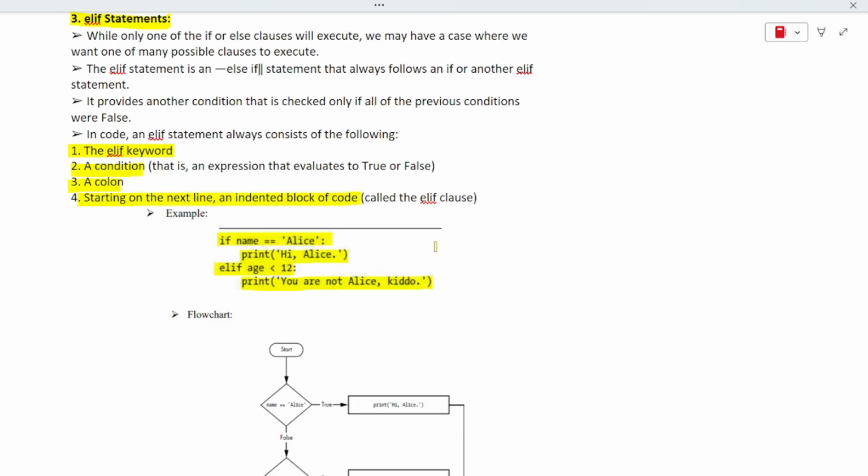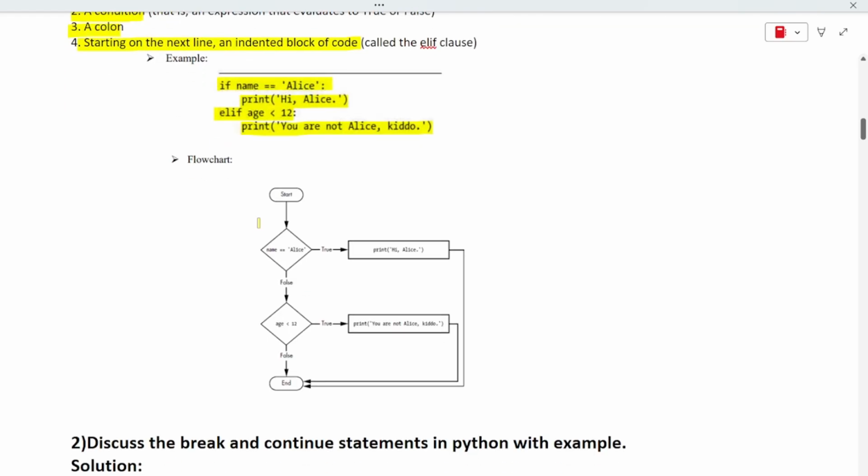Here we are using the name variable and the age variable, so both are having different statements, so we will use the elif statement. Let's see the flow chart. It's having start. If name is Alice means true, it will print this. False means it will go to the age condition, and if that is true it will print that. False, end, and that all will end.